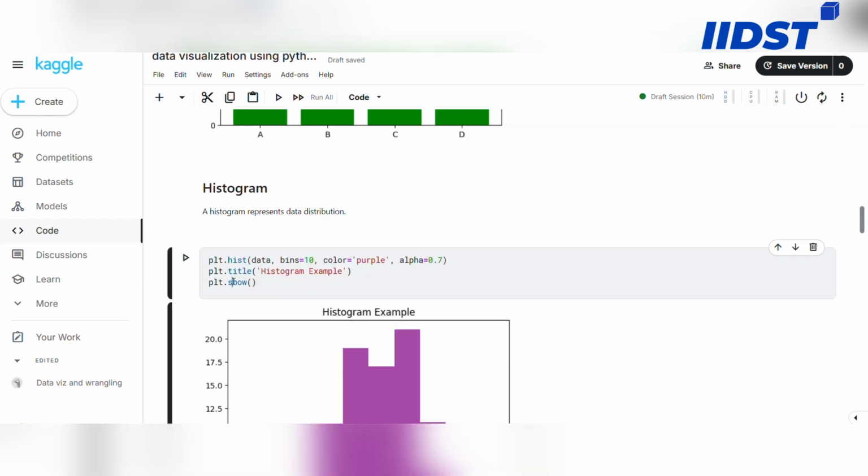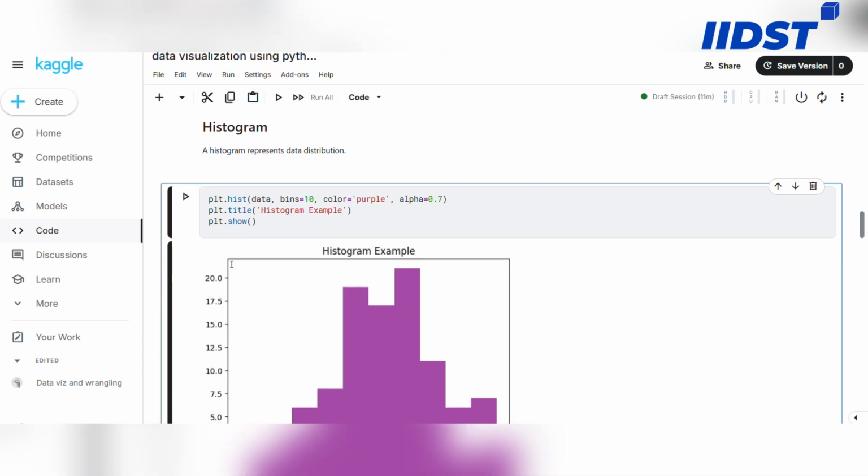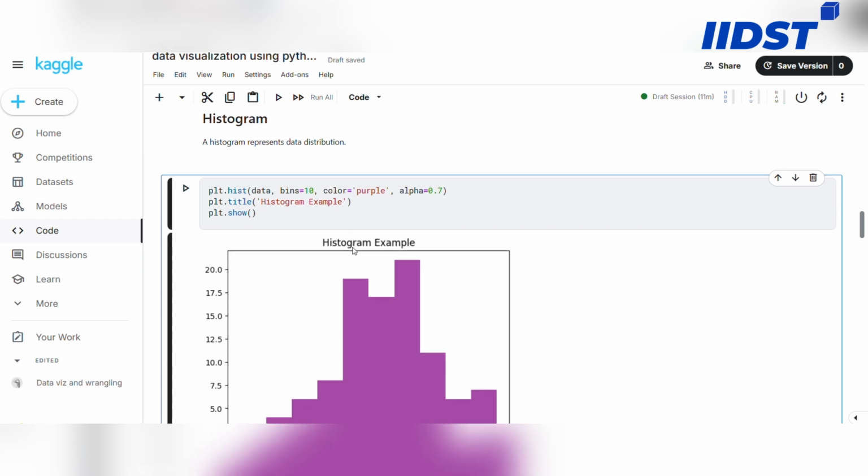Moving on to the next cell, which is the histogram. A histogram is useful for showing the distribution of data sets by dividing it into bins and counting the number of data points that fall into each bin. In this case, we are plotting the distribution of random data that we generated earlier. The bins are set to 10, meaning data will be divided into 10 intervals. The color of the bars is purple and the transparency is set to 70 so that you can see through the bars slightly.